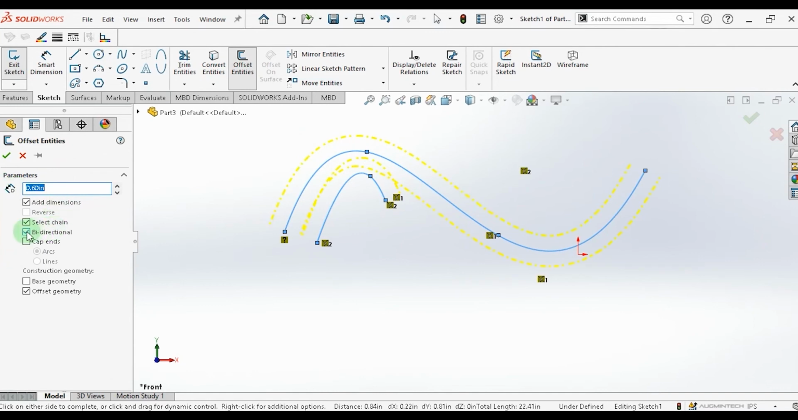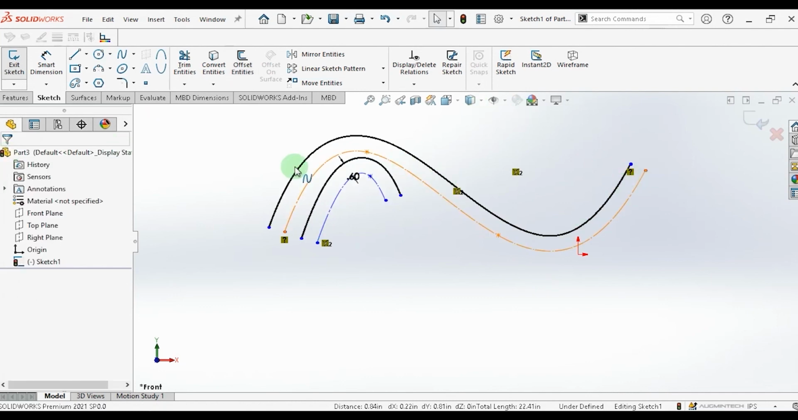If I want bi-directional, I will choose bi-directional. If I want single directional, then it will be single directional, and if I want to reverse it, then it will be reversed. And if I want that image as a base, then I can create it and click OK. So in this way we can create similar offset geometry of the earlier one. This is one of the most important features in SolidWorks, so we can use it efficiently to save time during the designing process.